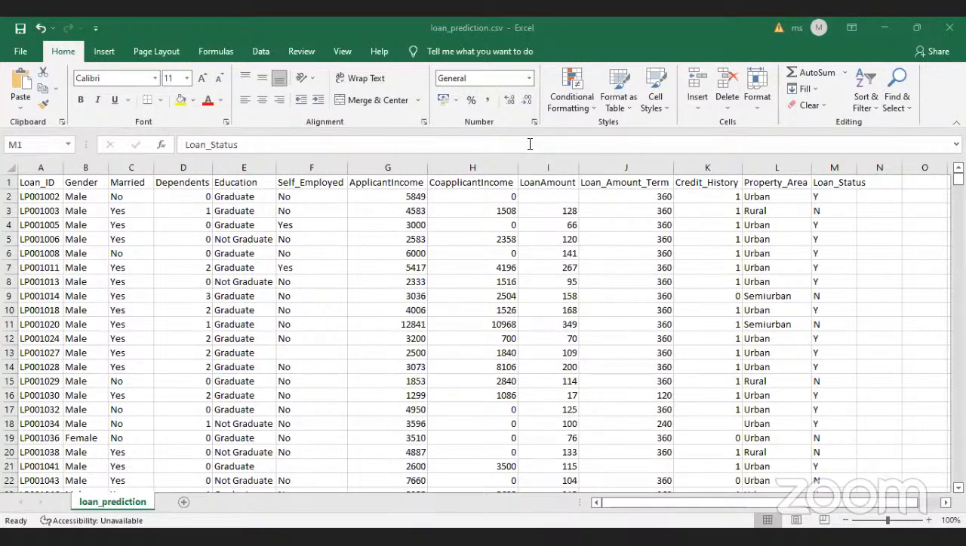Now let us understand our data. In my data, I have this loan ID. When we apply for a loan, we get a unique loan ID, so this is that unique loan ID. Then we have the gender of the applicant, male, female or other. Then we have married, yes or no. In gender, we have two categories, male or female. In married, we have two categories, yes or no.